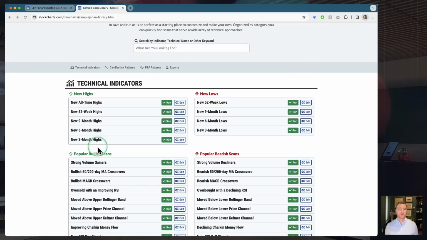If you're a longer term investor, maybe you want things like new 52-week highs. If you're a shorter term trader, maybe you're looking to take advantage of some of those swings to new highs, some of that short term momentum. You might want to look for things like a new 3-month high that's breaking out, likely to continue higher for a shorter period of time, and you're going to take advantage of that.